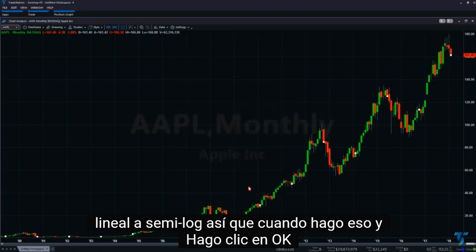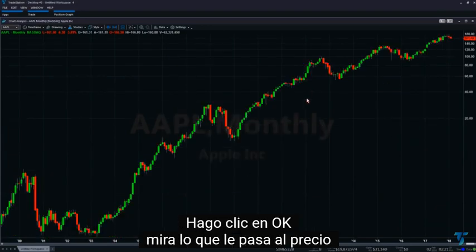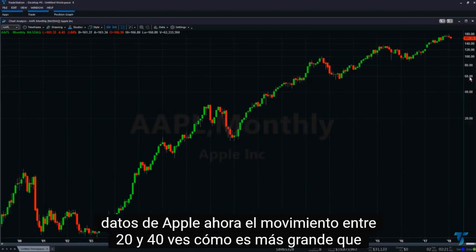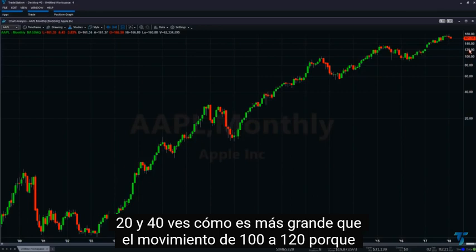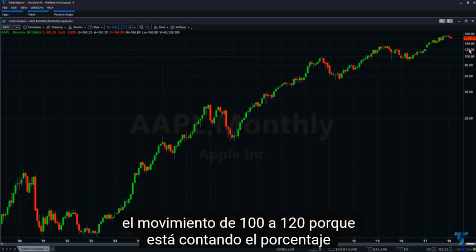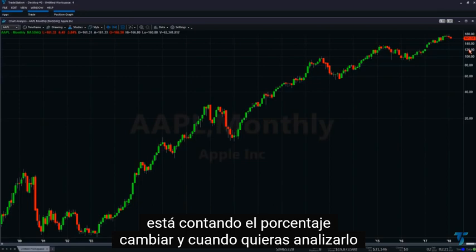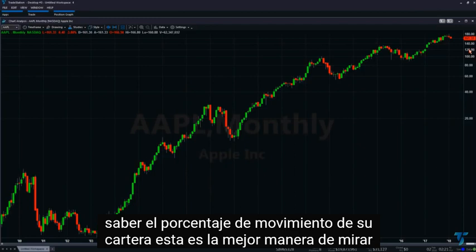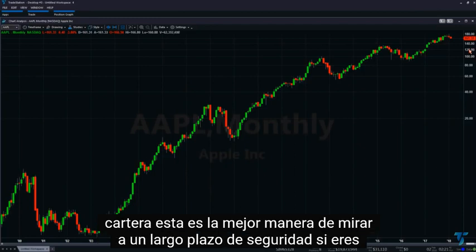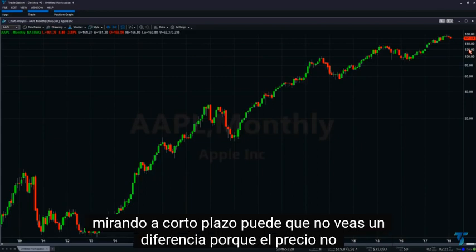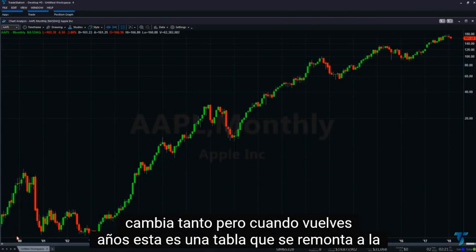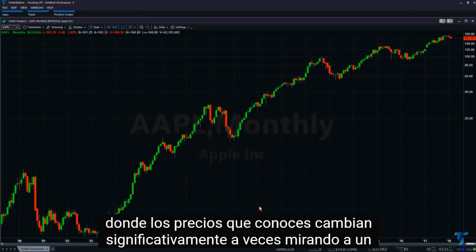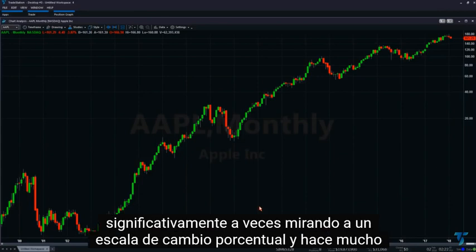So when I do that and I click OK, take a look at what happens to the price data of Apple. Now the movement between 20 and 40, you see how it's bigger than the movement from 100 to 120, because it's accounting for the percentage change. And when you want to analyze the percent movement of your portfolio, this is the best way to look at a security long term. If you're looking at short term, you may not see a difference because the price doesn't change that much. But when you go back years, this is a chart going back to the year 2000, where prices change significantly. Sometimes looking at a percent change scale makes a lot of difference.